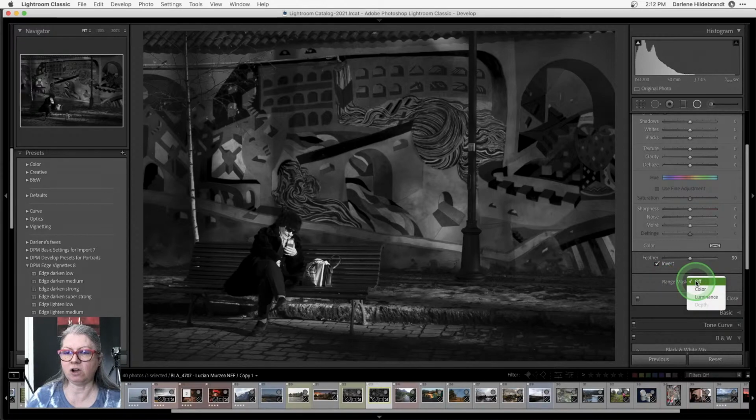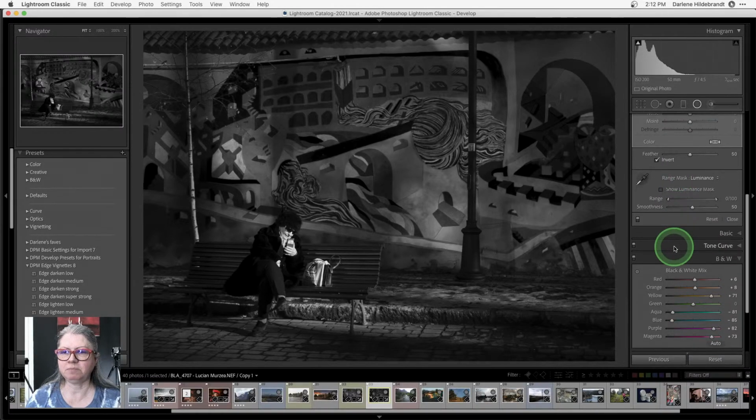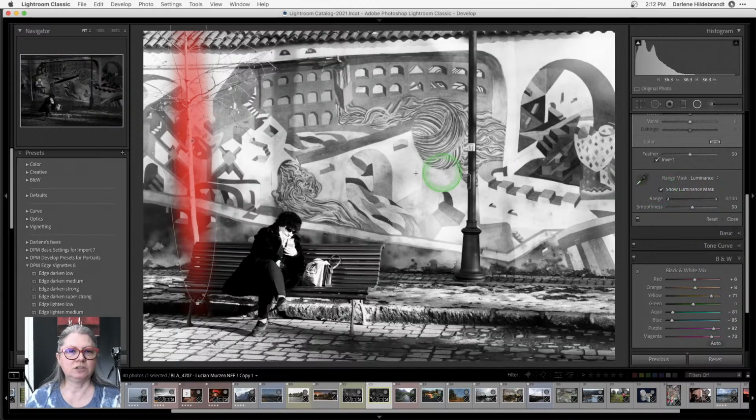Range mask is off. You can adjust by color or by luminance, okay? So I'm going to adjust by luminance, and I'll show you what that means, okay? So when I turn on this mask here, it'll be red. So that's where the oval is, and that's where my current graduated filter or my radial filter is applying, okay? But I don't want it to apply to the dark areas. I only want to apply it to the light areas, the tree, okay?